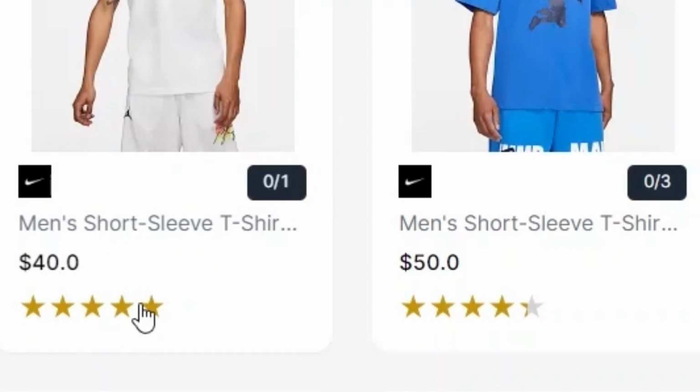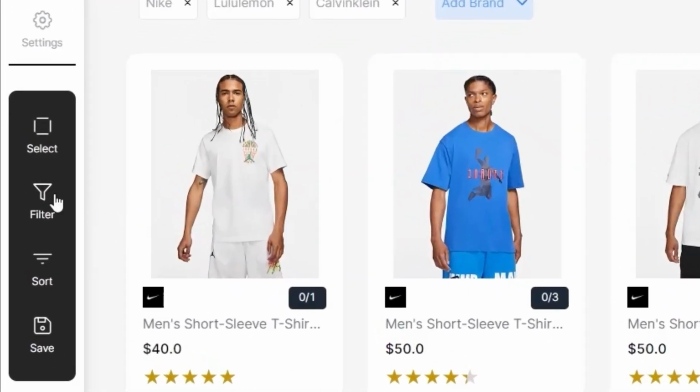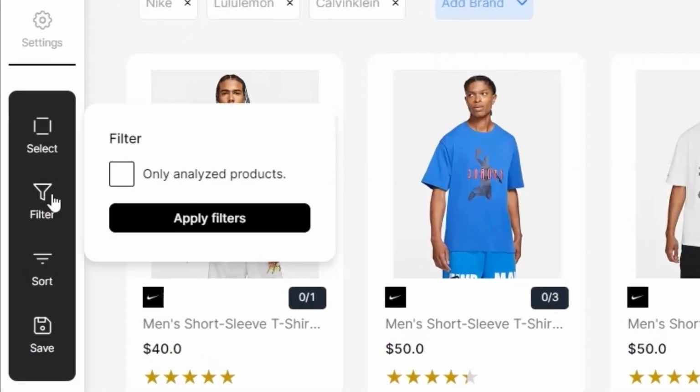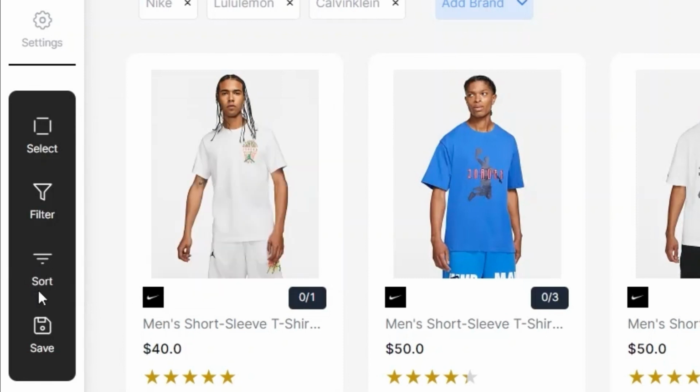the star rating. To help you narrow down the search options, you can perform actions like filter, which helps you narrow down based on just analyzed results, and sort, which helps you arrange the search result based on relevance, rating, price, and review count. You can also save any product search and make use of them later.